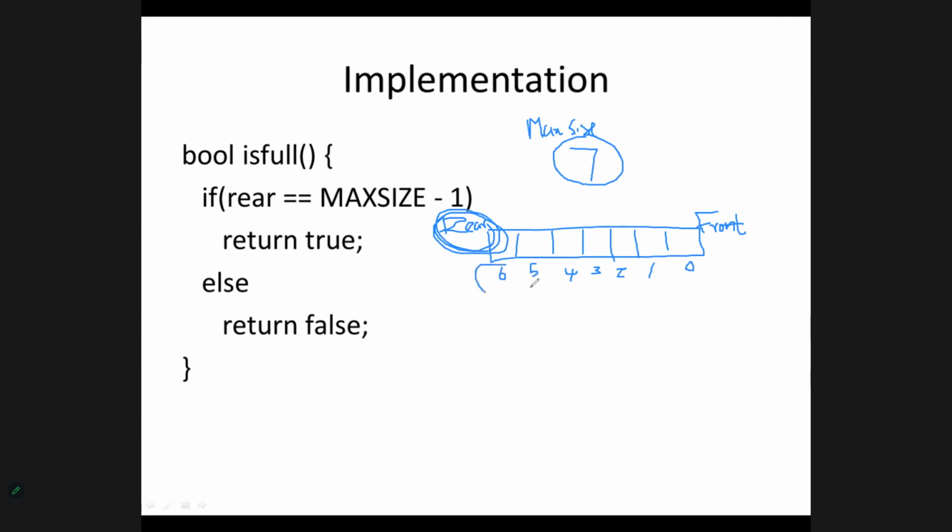But you can see the index is 6. Therefore, we need to check 7 minus 1. If rear is 7 minus 1, that means 6, okay, the queue is full. Is that clear? That's why we are checking max size minus 1, 7 minus 1, equal to rear. Okay, let me clear all drawings.